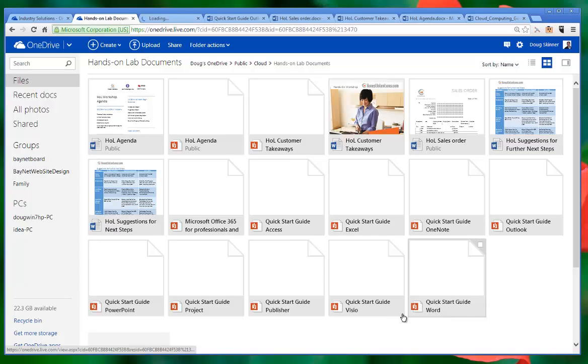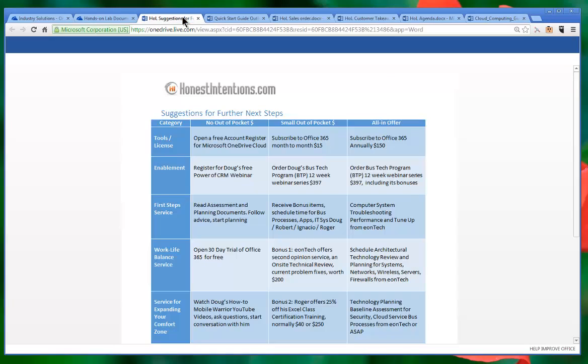Jeopardy, huh? So here's the PowerPoint quick start guide. I was showing you this one for Outlook. There's one for OneNote, Excel, Access, Project, PowerPoint, Publisher, Visio, Word. So there might be something there for Word.